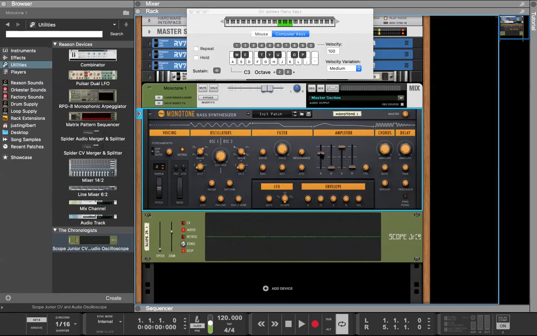So this is your attack. This is how long it takes for the note to get to its loudest point. How quick is that attack? Is it immediate, or does it take 10 seconds? You can see the amplitude of the wave getting higher and higher until it reaches its maximum. So that's the attack. So that's how quick the sound is going to respond to you giving it an input.